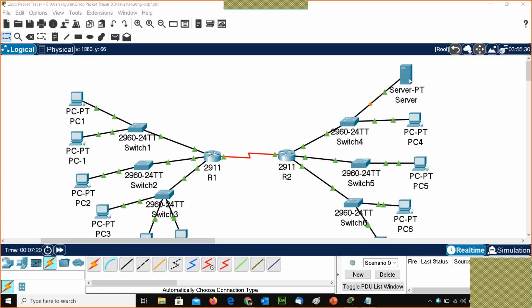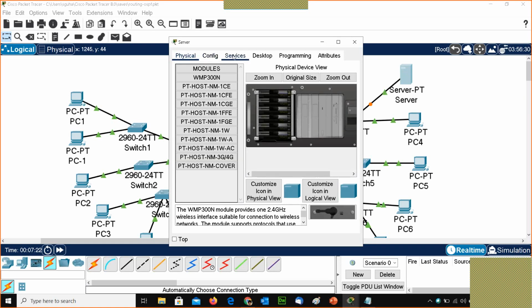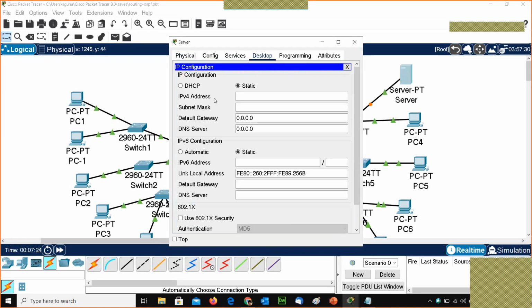So I have created a server. I'm just creating a server. Let me first give the IP address here. Here I'm giving IP address 0.2. Subnet mask is 255, and default gateway is this. And DNS server I am making it again this particular server, that is 0.2.